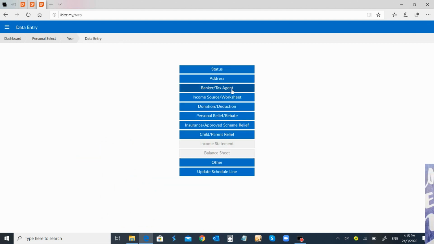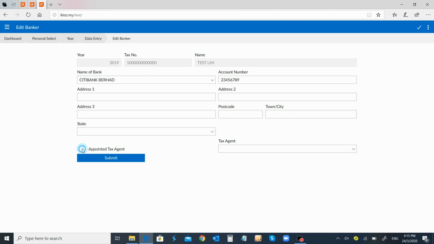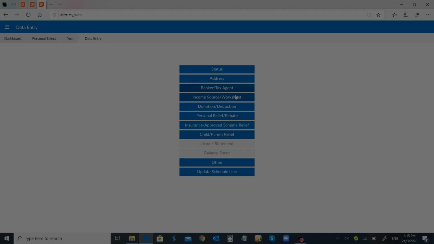Okay, and if in any circumstance you are submitting this tax return on behalf of your clients, do go for the appointed tax agent, and then select the name of the tax agent who will be performing the e-filing on behalf of your clients. After you have created the basic information, now we proceed to the income.